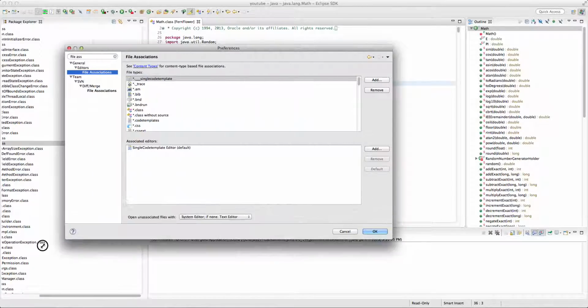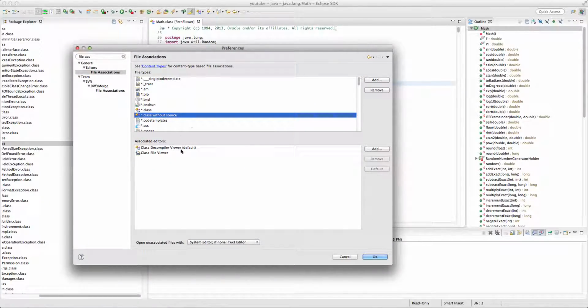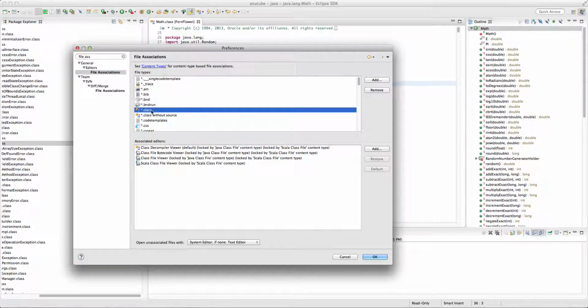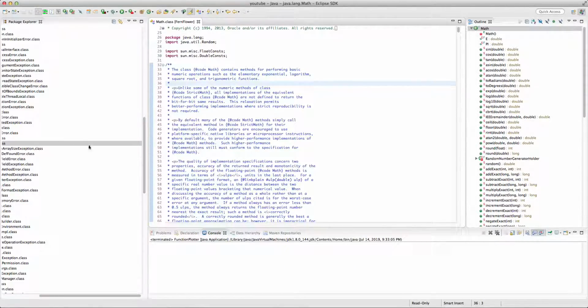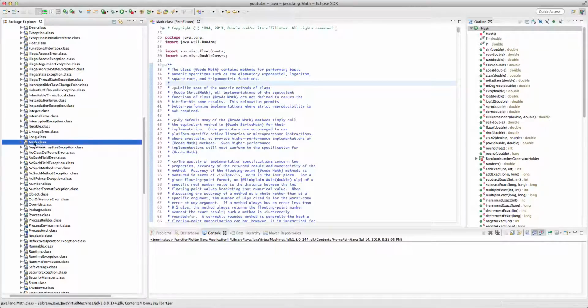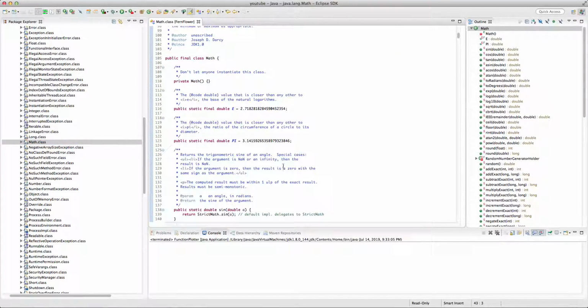Make sure that for all the .class files and the .class without source, the default is the class decompiler, not the class file viewer. For these two, make sure the class decompiler is the default. Okay, after you do that, you can just right click on a .class file and it decompiles it and shows the actual code.